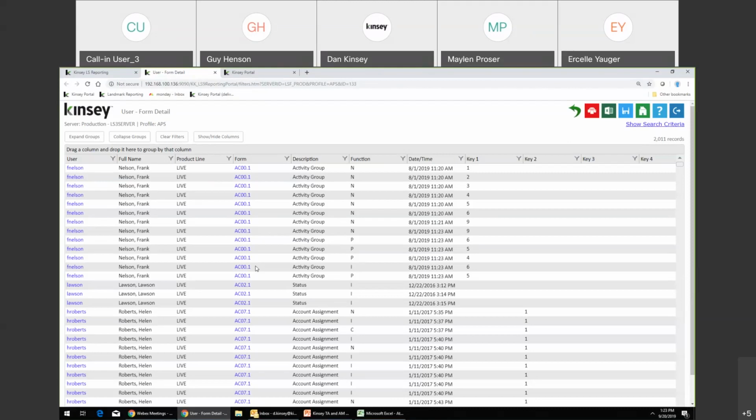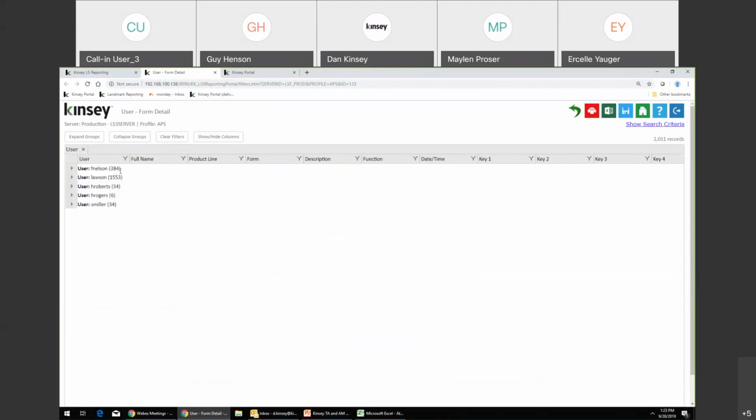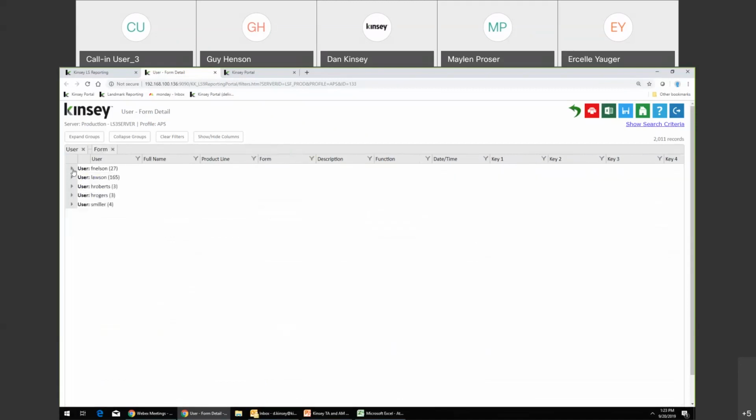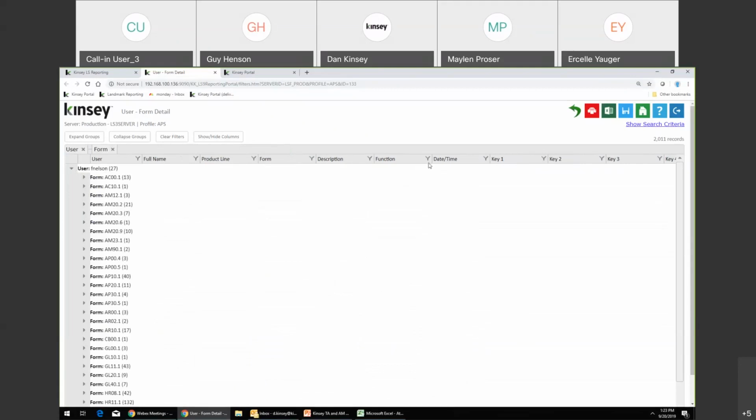Now I can do things here with this reporting. I can group this by user, and I can see the number of transactions F. Nelson worked on. There's 384. I can see the function codes, but I can further group this and filter this. So maybe I want to run the forms that F. Nelson worked on, 27 different forms. But maybe I only care about the change function code.